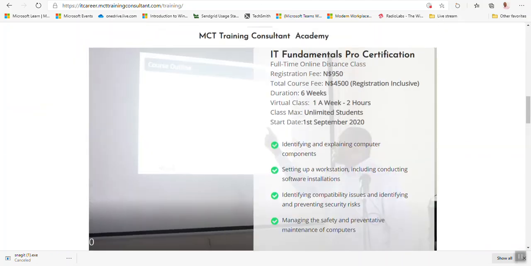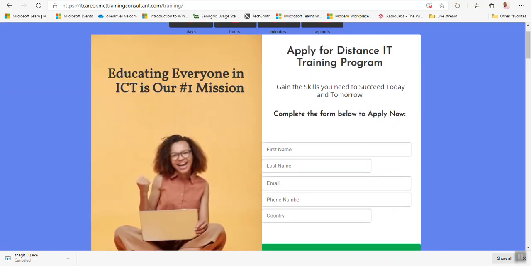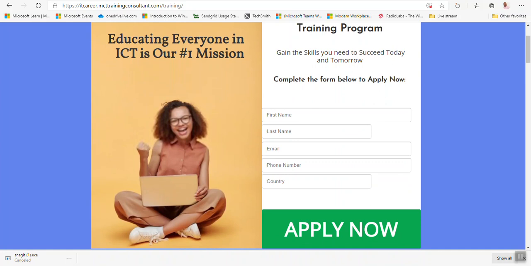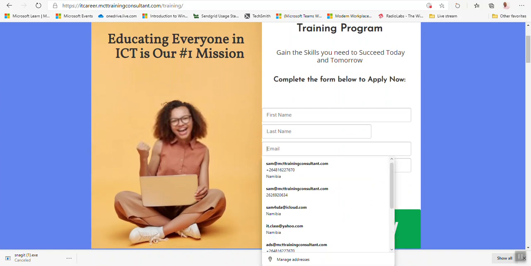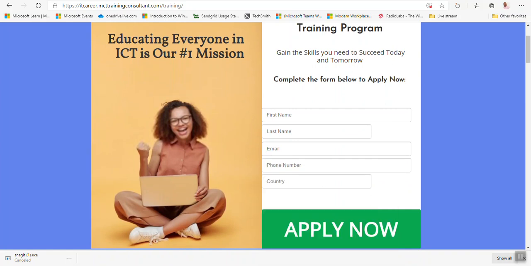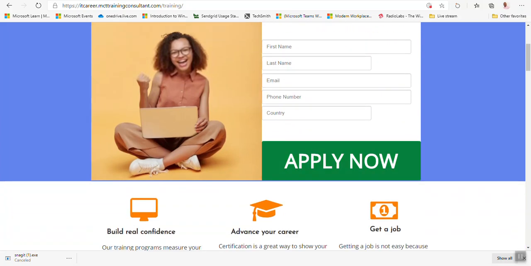Now, some of you may be wondering, why do I need to submit this form? When you submit this form, it allows us to know who you are and where you're coming from, so that we can send you the application form. Once you fill in your first name, your last name, your email address, your phone number and the country where you reside, when you click apply, you will get a thank you page. After we receive that information, the office is going to send you an application form which you have to go through and fill in.